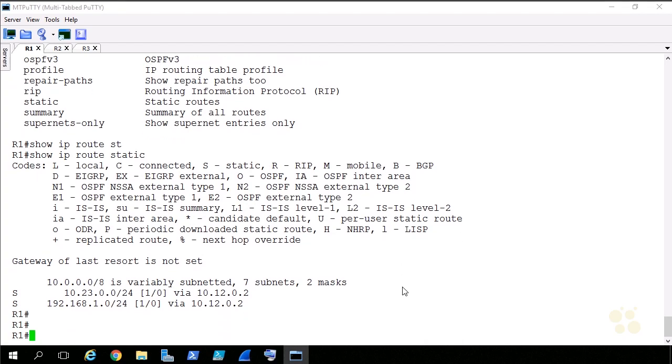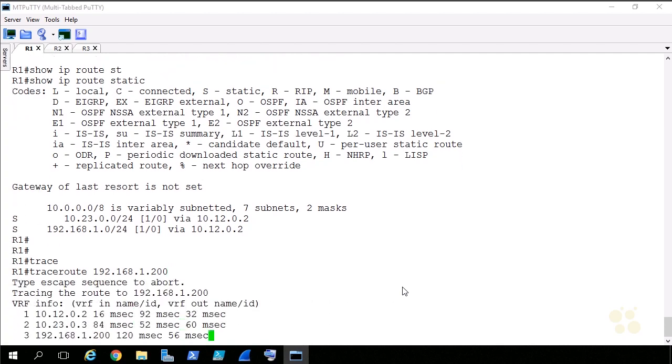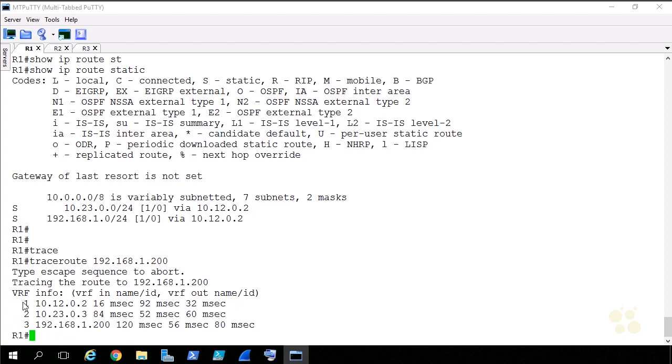If we did a traceroute, which is a fantastic tool (on a Windows platform it's spelled T-R-A-C-E-R-T), traceroute can show you the hops in the path from the source to a destination. So if we wanted to take a look at the current path or verify it, we could use traceroute and put in the IP address of some destination. That's the server over there on the 192.168.1 network. Press enter, and it's going to show us the hops in the path. The first hop was 10.12.0.2, which is R2. The next hop was 10.23.0.3, which is R3. And the final hop was the device itself on that network.